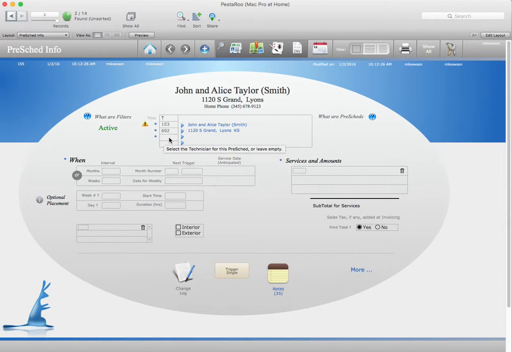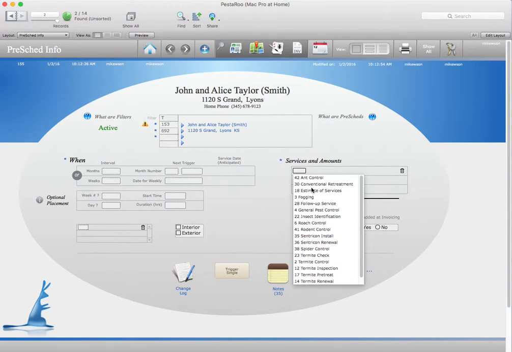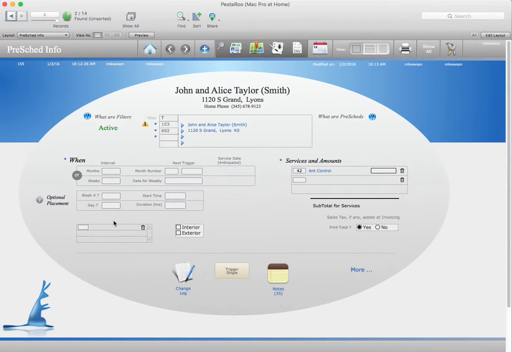Like for example, the technician, you could say this is for John. But on the other hand, you could have said that you want to leave it blank because maybe you're not sure who's going to take care of this work order. But we'll put in, let's say, some ant control, and let's put some ants on it for what we're going to control. Let's make it interior.